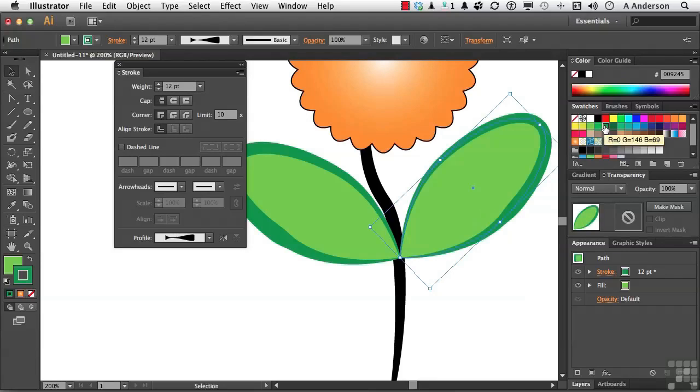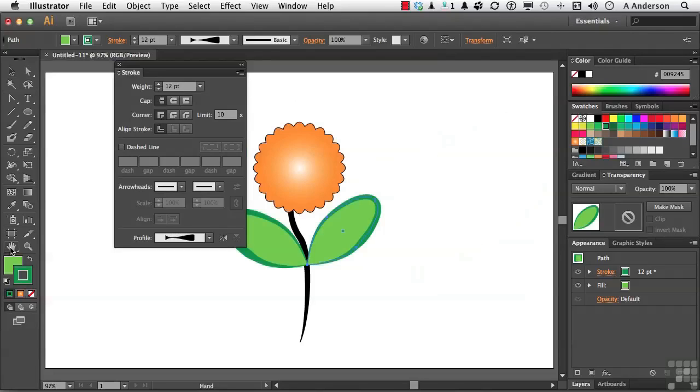Using variable width strokes adds one more creative element to working in Adobe Illustrator. And I want to tell you, that's a pretty flower. On to the next.